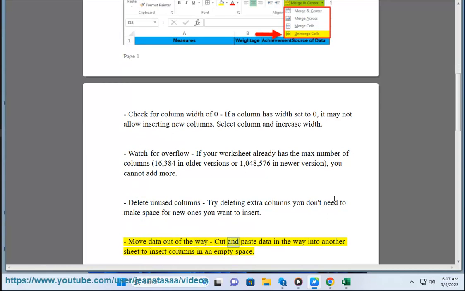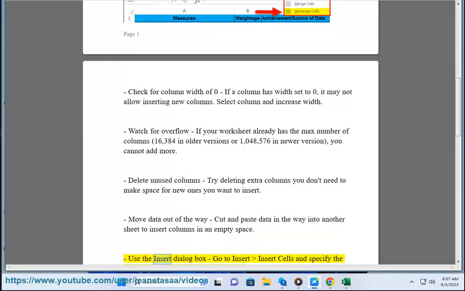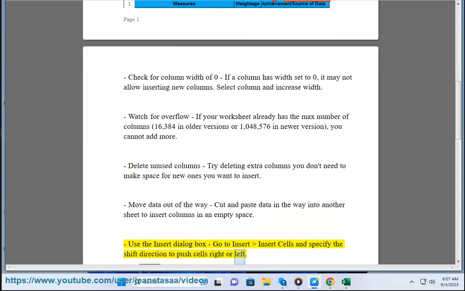Move data out of the way. Cut and paste data in the way into another sheet to insert columns in an empty space. Use the Insert dialog box. Go to Insert cells and specify the shift direction to push cells right or left.